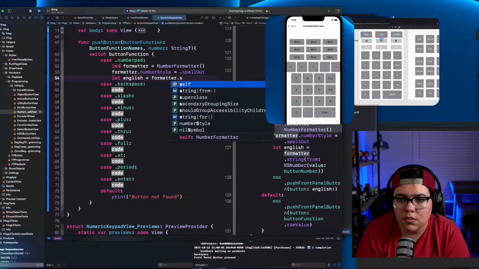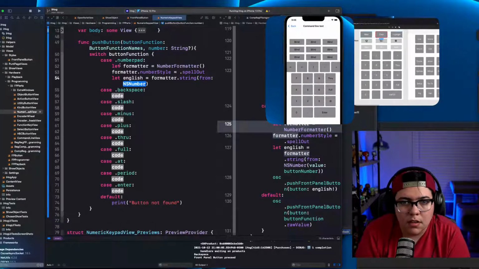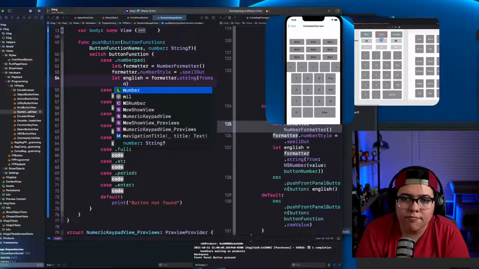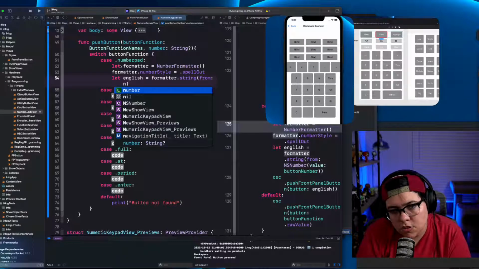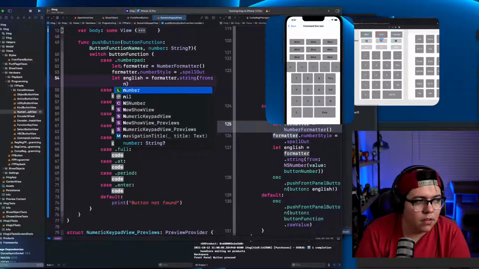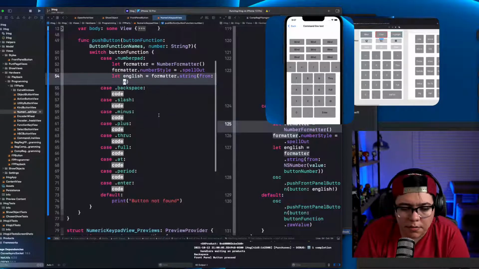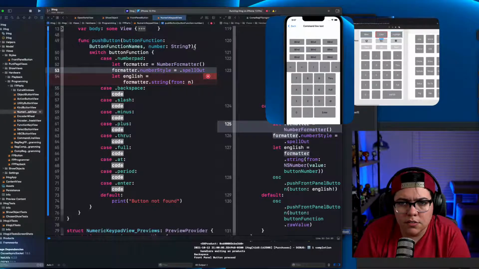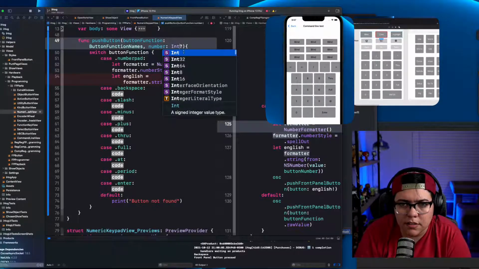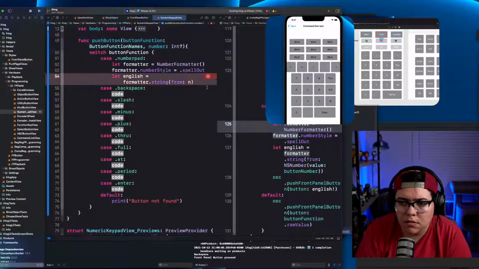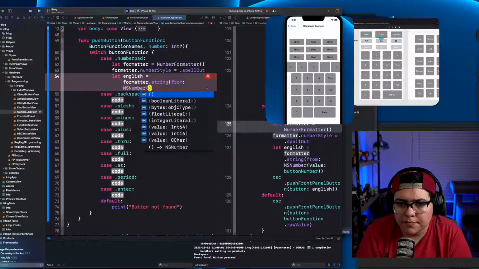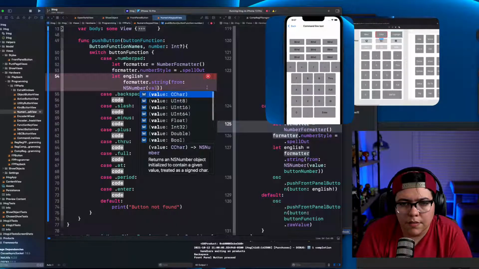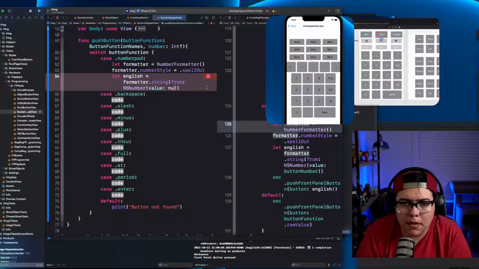dot string from the, wait. Oh yeah, from, oops. Sorry. I should not say that here. I don't think anyone cares, but oh, let's just make it an int. That'll make my life easier because ints already conform to numbers. From the NS number value number.